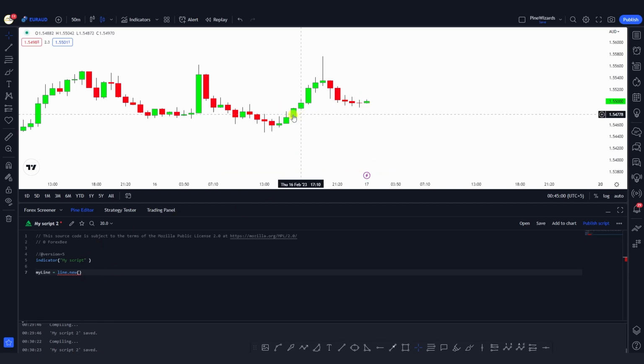Let me clear up the chart a little bit. For example, our first point would be here and our second point, let's say, would be here. Then the line will be drawn from here to here, because we will be giving x1, y1 for this and x2, y2 for this into our function. So let me go ahead and do that.